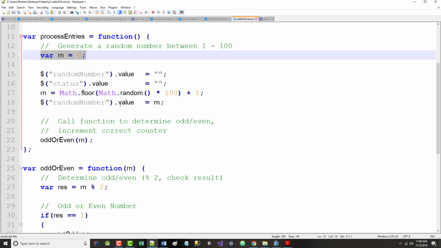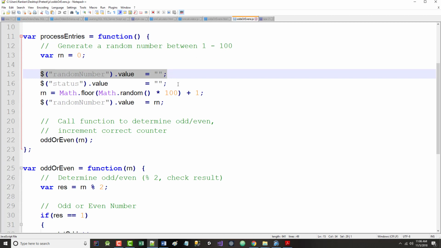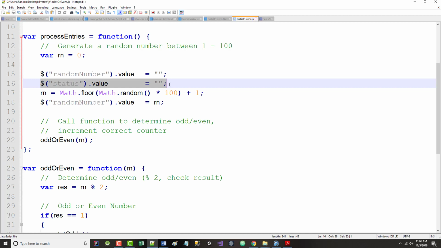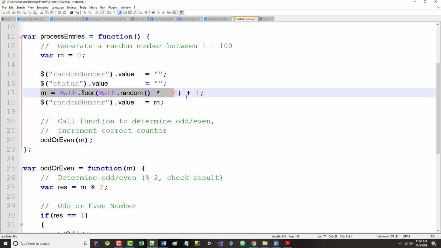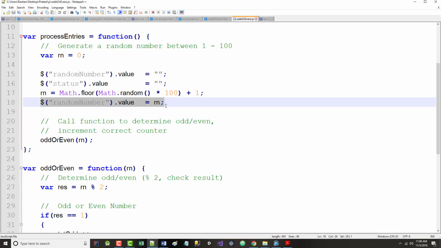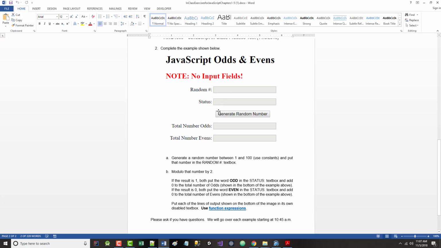All right. This is saying, okay, I called it on my form random number. Blank that out. Blank out the status. Then create a brand new random number, and that brand new random number I just created, stick it back into here. So those 4 lines of code say blank this out, create a brand new random number between 1 and 100, and stick that number in here. That's it.